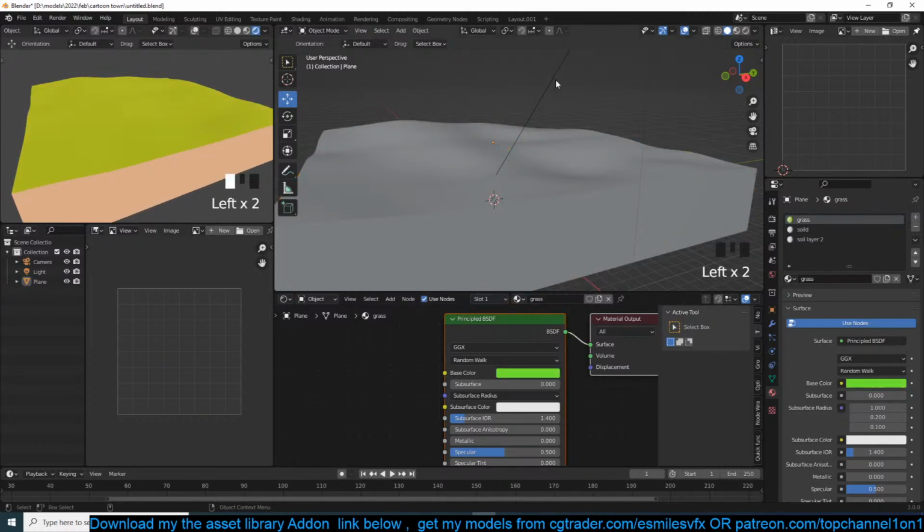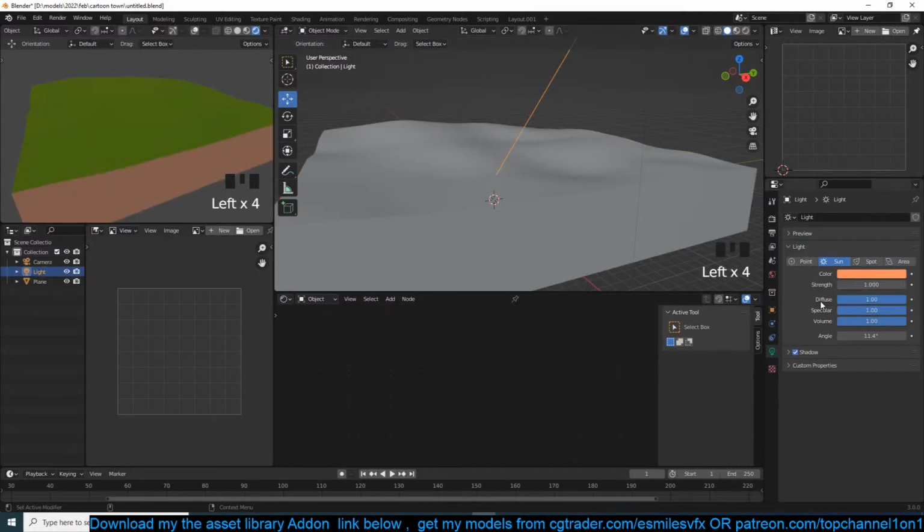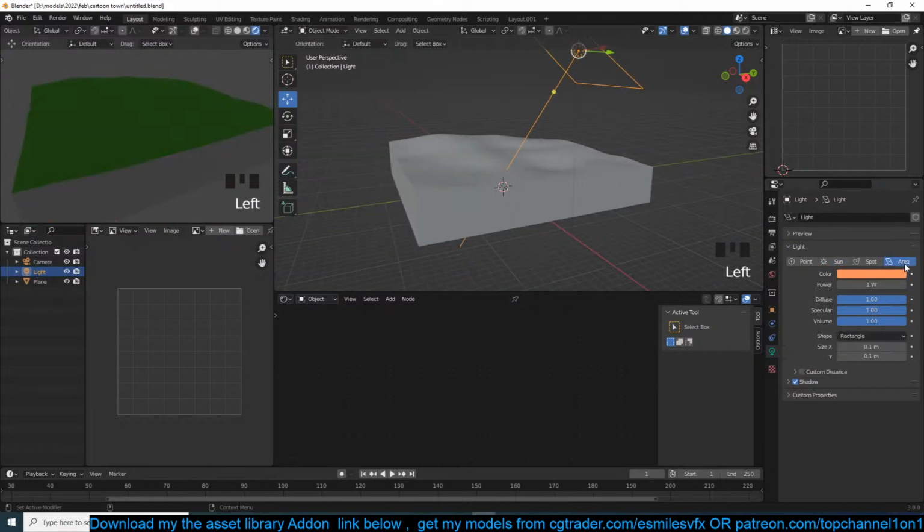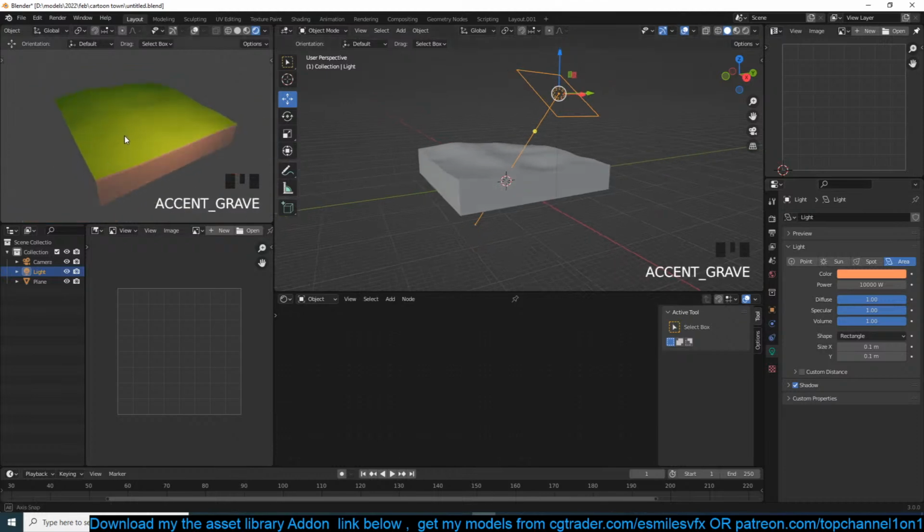I think the sun is a bit too much, so something like that. Yeah, we're going to use the area light, like that.